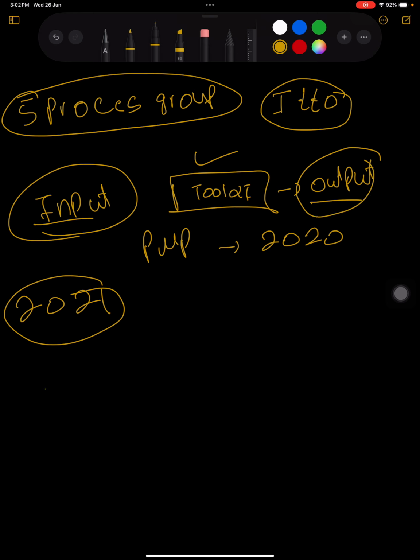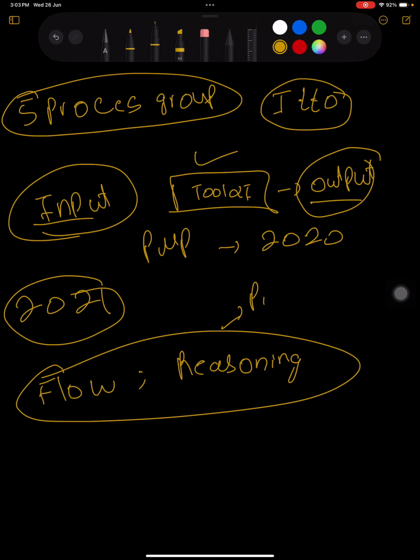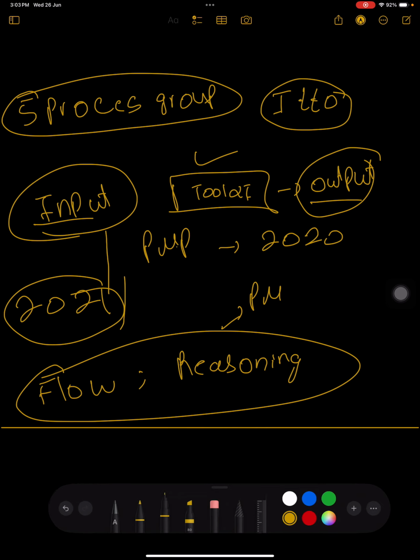What you need to know is the flow. You need to understand reasoning. This is exactly what real project managers should be expected to have: they must understand how the flow works and what the purpose of everything is. That is exactly what we get in PMP now, and this PMP is far better than, I would say, the 2020 PMP or even before that. Okay, so let's go with that.